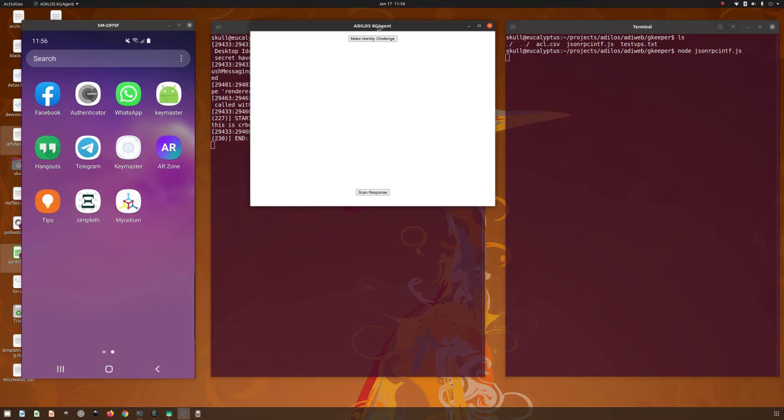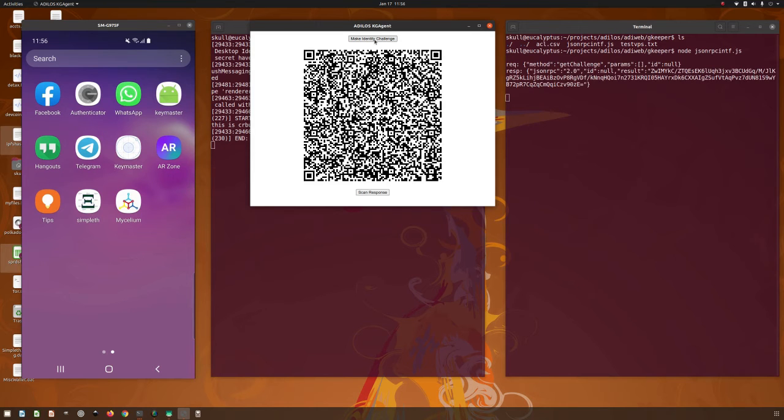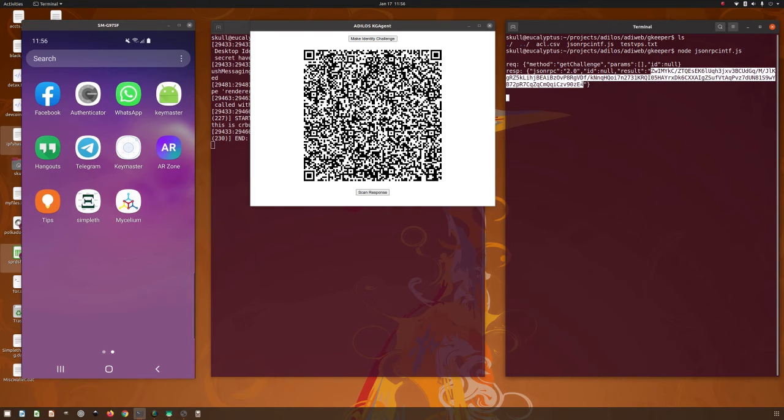So right now the agent doesn't know who I am. So let's issue an identity challenge. What just happened here is I clicked this Make Identity Challenge button. The program sent a message off to the gatekeeper somewhere on the internet and said, please give me a challenge. And back came, this is an ADILOS challenge. And this challenge, along with a little bit of additional data, is now displayed here in this QR code for the user to respond to.